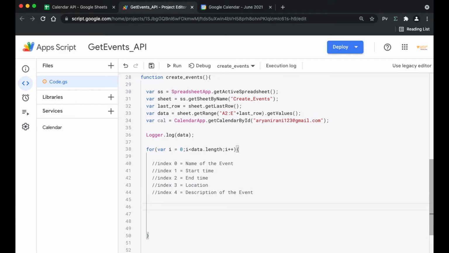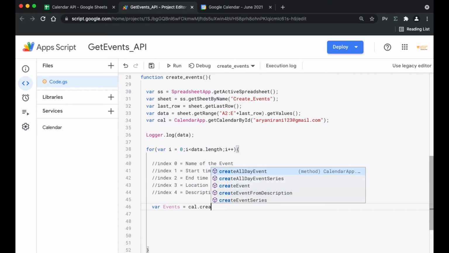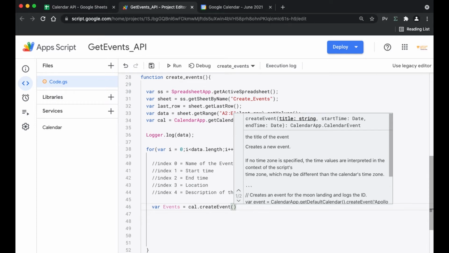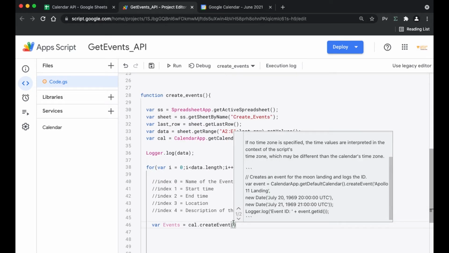Here you can see these are all the indexes that are starting from 0, 1, 2, 3 and 4. So what we're going to be doing is we're going to create a variable called events, and we're going to be using the calendar that we created, cal, and we're going to be using the create event function. And now we're going to be passing all the data through it. Here you can see on the top right, it's saying the first one has to come as the title, followed by the start time and the end time, and then the extra stuff such as the location and description.